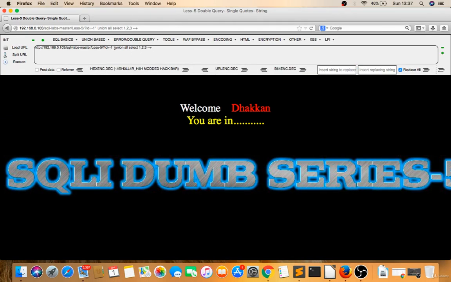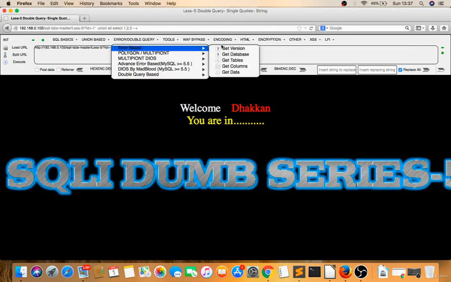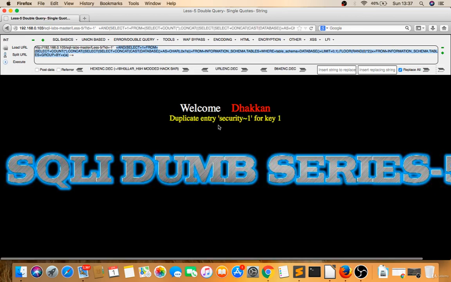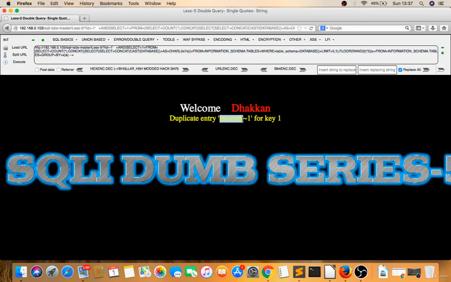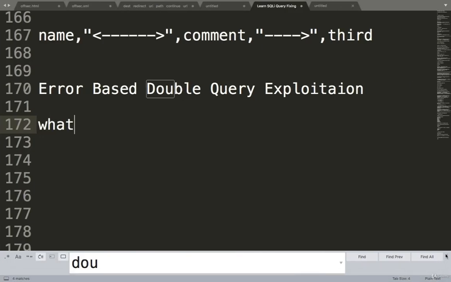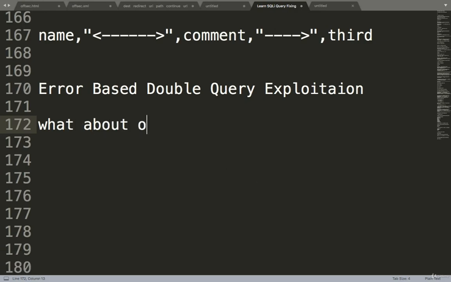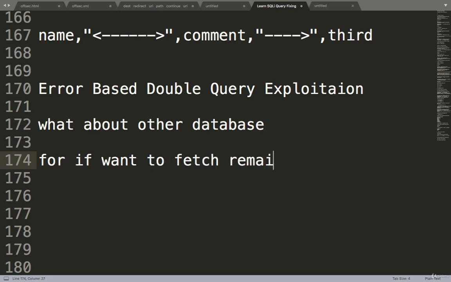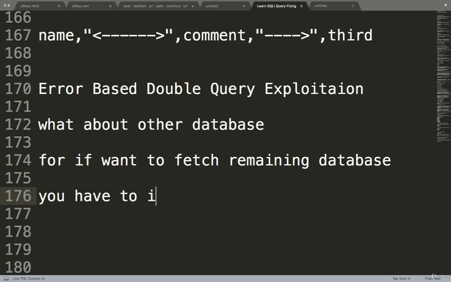See, instead of this I have to use what, error based. Let's try get database now. See, you got the database name, that is security. Now the problem is, what about the other databases? Because you got only the default database. If you want to fetch the remaining databases, you have to increase the first value of the first limit.